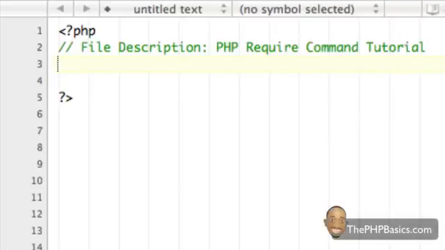Hello everyone. In this tutorial, what we'll be covering is the PHP Require command. The Require command is very similar to the include command, but there is one difference. The main difference between the two is what exactly happens if we include or require a file that doesn't exist.